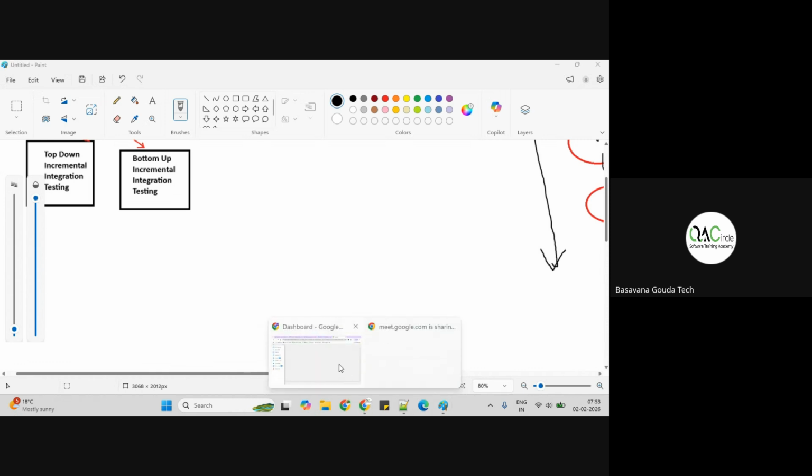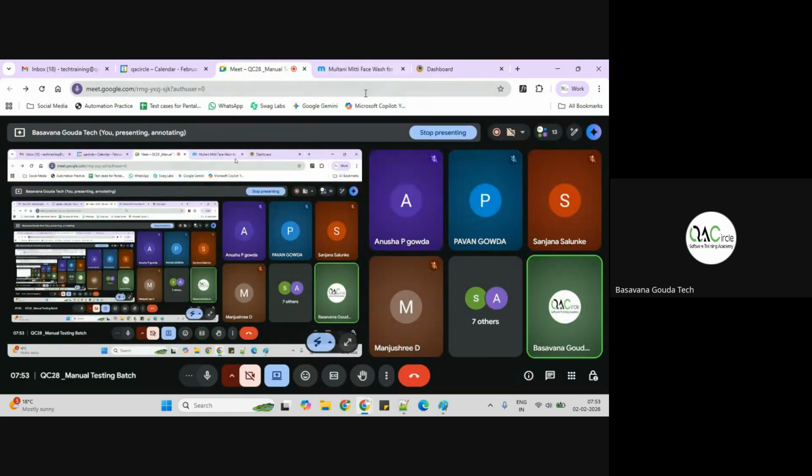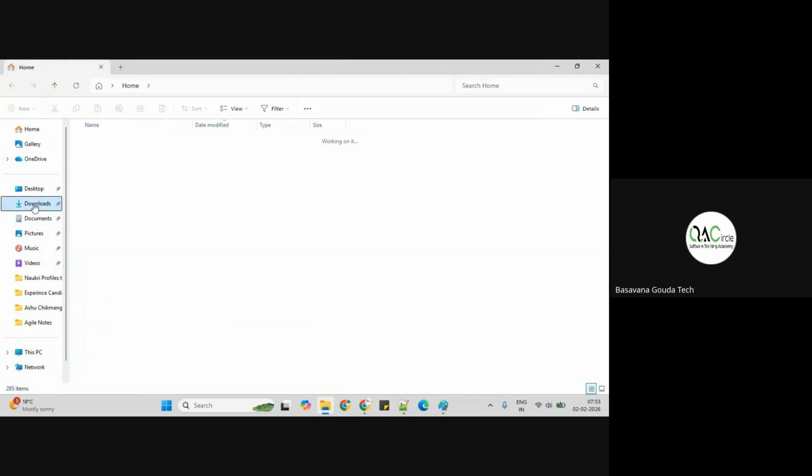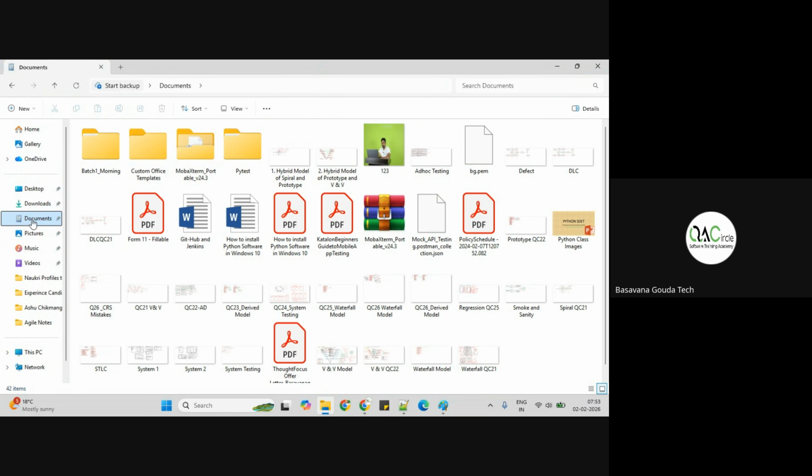I'll stop it now. Let me see whether I have a non-incremental integration diagram. Otherwise, we'll write it in the next class.